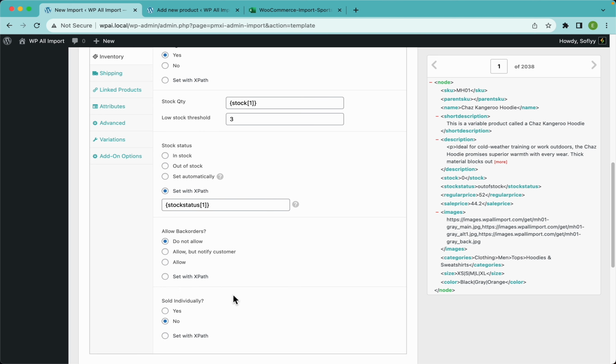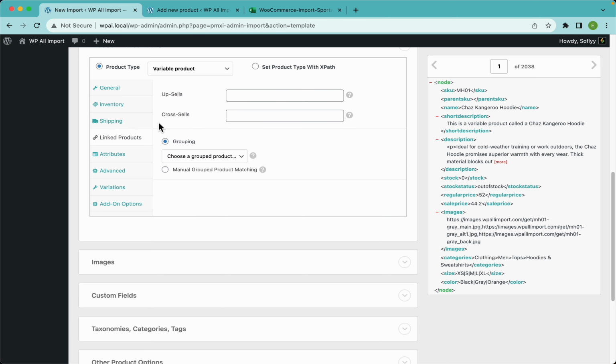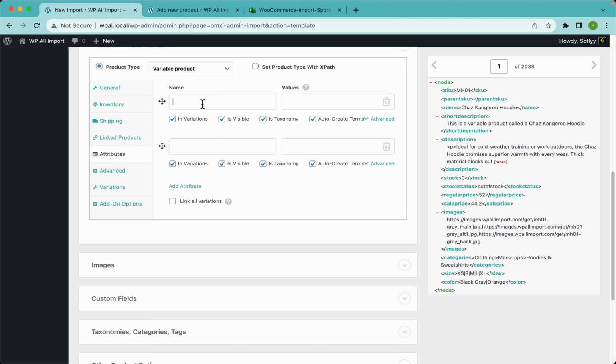Now, the settings, I'm going to leave them as they are. The shipping and the linked product tabs, I'm just going to skip them because I don't have any of that information here on the import file. Now for the attributes, we have size and color. So let's add those like so, size and color. All right, and drag and drop the values. All right. Now, these settings, I'm going to leave them as they are too.